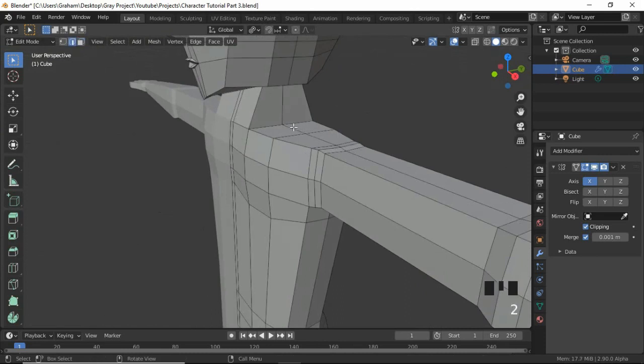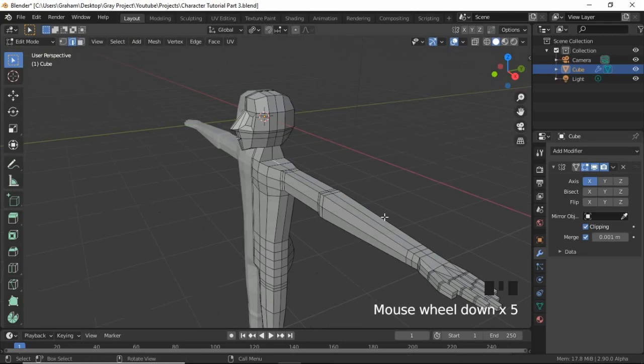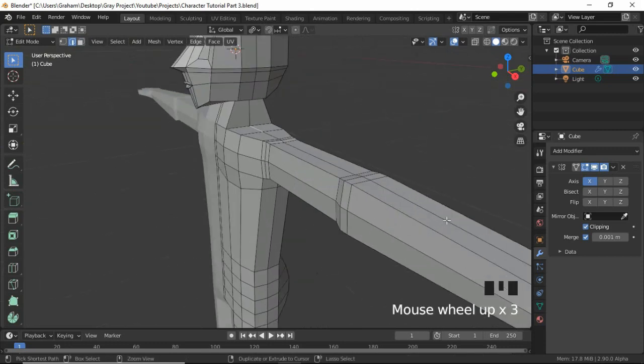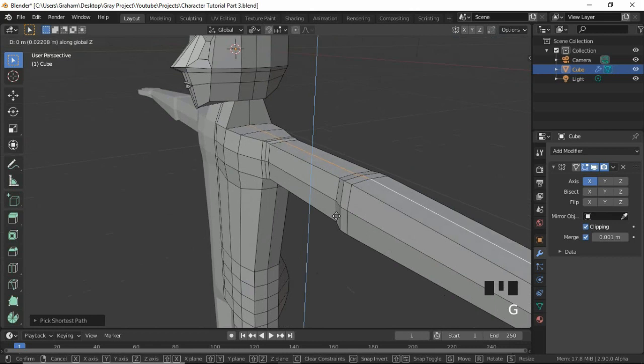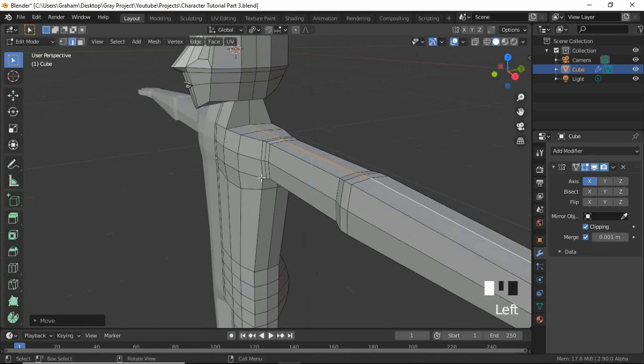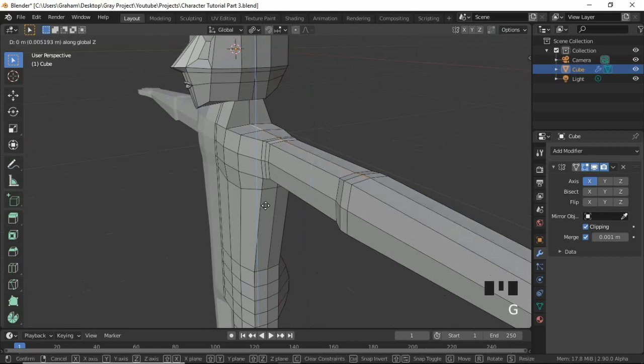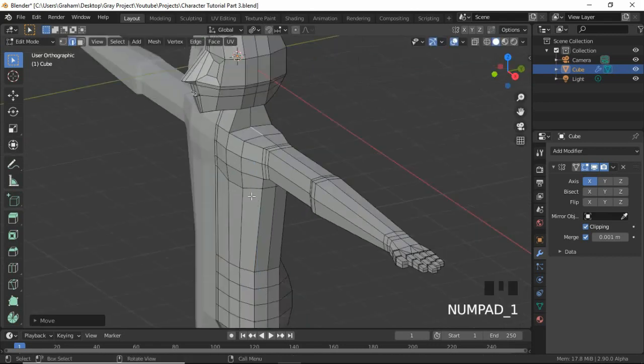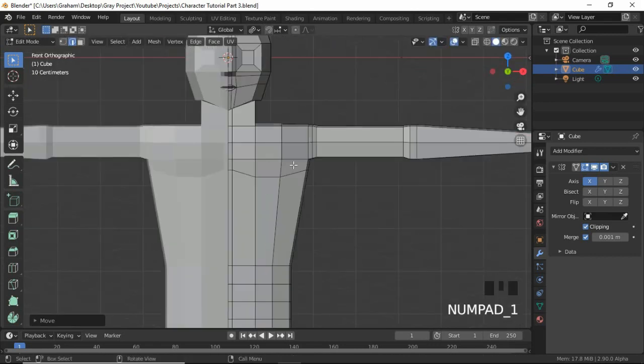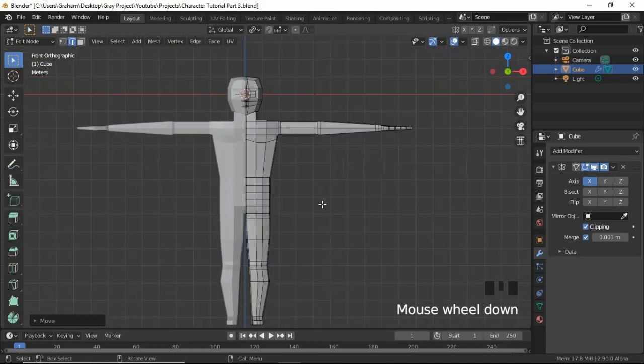Into edge select mode, select this edge, Control select this one, press G, Z and move it upwards. And we can move this one up as well separately. Into front view, it looks good. We are done.